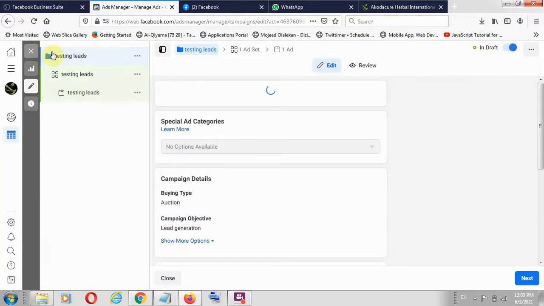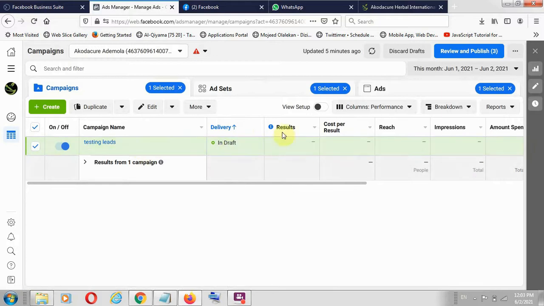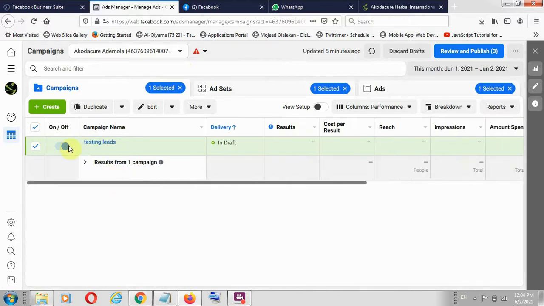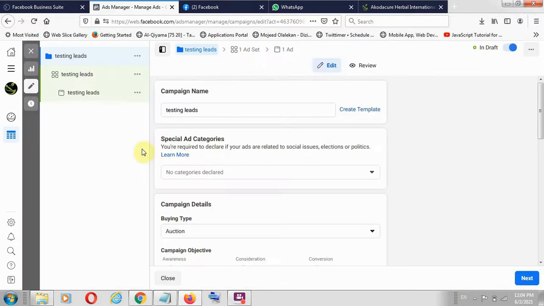And let me just show you. Just close. Now a draft is created for you. A draft campaign is created for you, and that is a start. But we have not done any editing. We have not published this, so we can just click on this campaign and start editing it by going through the campaign, which is testing ads, going through the ad sets, and going through the ads.